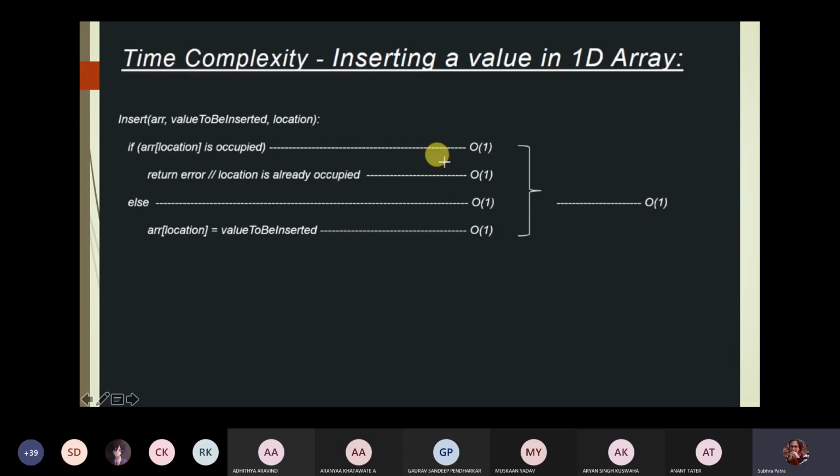Now when you are inserting a value at a position in any index, what would happen? We have seen this is the logic. We are checking if the array location is occupied or not. If it is occupied, then it will return an error, or else it will allocate the value which you want to insert in the specific index. For each and every case here, we are just checking a particular index, so it will be of order of 1, right? The else condition is order of 1, and you are just inserting the value.